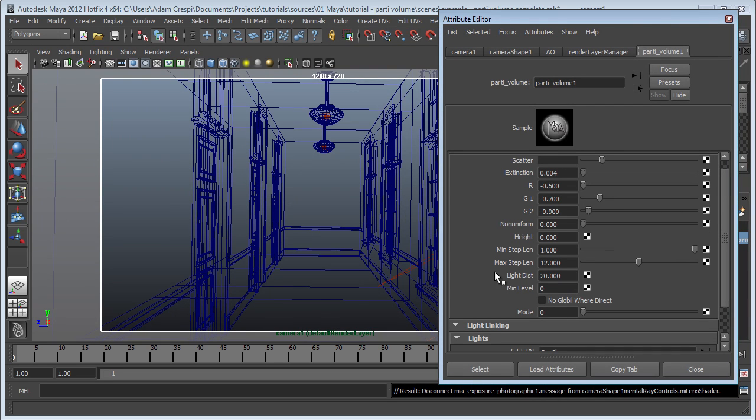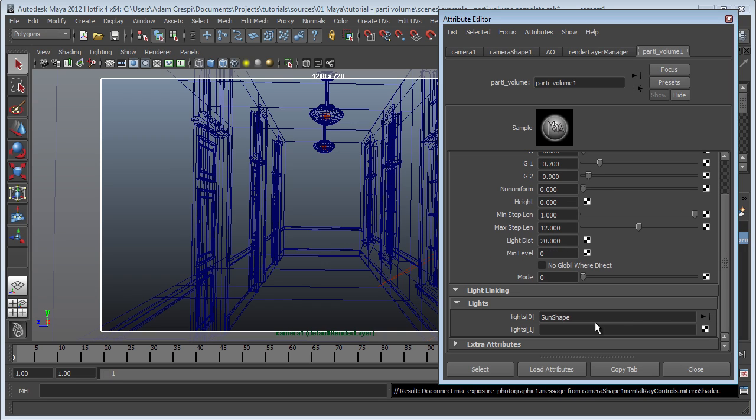In my final Parti volume, I ended up with a gray scatter, lowering the extinction, and negative RG1 and G2. I also took the min and max step length down to get a better quality. In the lights, if you select the camera and then reselect the Parti volume, it'll give you a new light slot if you want to add more than one light into the Parti volume.